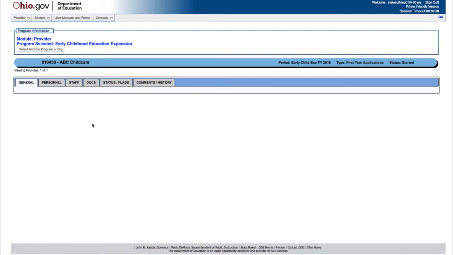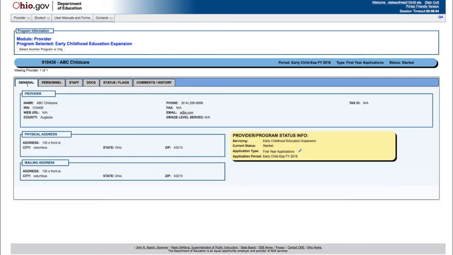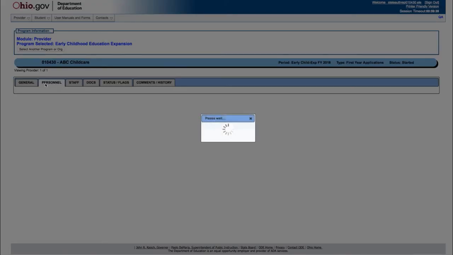Let's talk about the General tab. After an application has been created, general provider information will be displayed in the General tab. There is nothing that needs to be completed in this tab because any corrections to this information must be made in OEDS. Click on the Personnel tab to proceed.